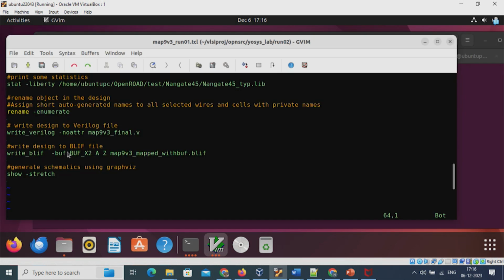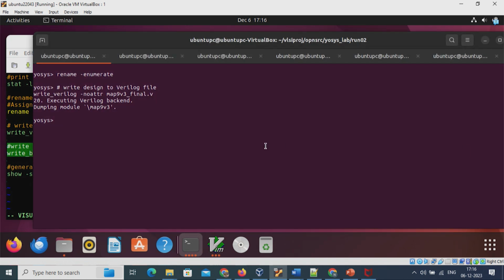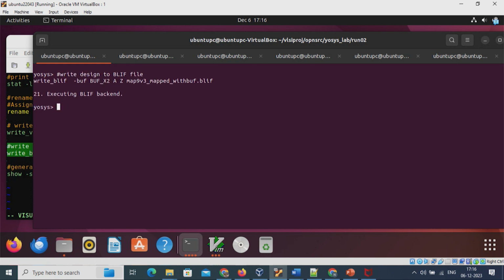So, we can create the output file in various formats depending upon the various types of tools they accept. Here, another format it generates is the BLIF format. In the BLIF format, we can generate the output file using this command. So, you can take it, and this is the BLIF file.